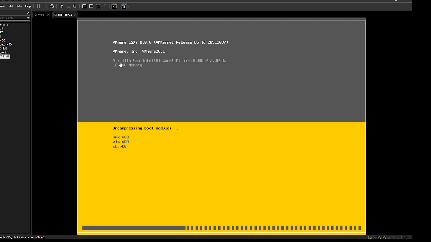And now here you see that 11th generation Intel Core i7 is being used, that is 2.3 gigahertz, with 16 GB of RAM. So you are able to see those resources over here, CPU and RAM. Storage, you can see when you log into that one. Okay, almost done.